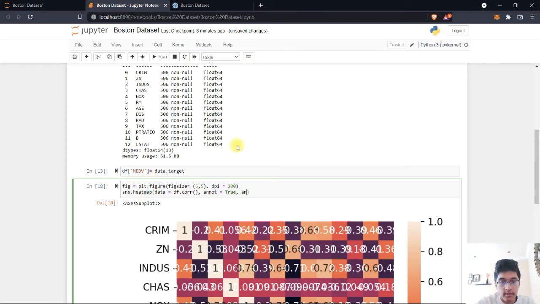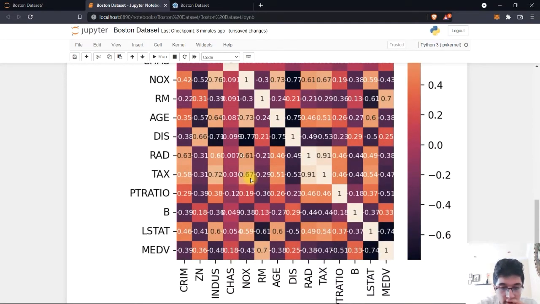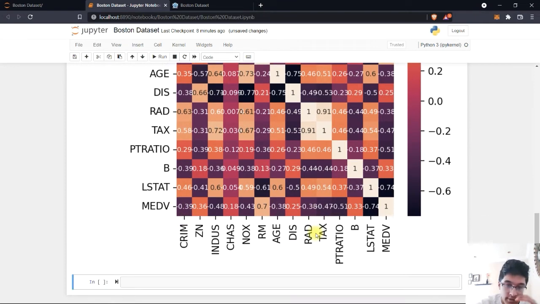So I looked this up online. It's annot underscore kws equals size 7. I figured out that was the best number. It's just trial and test. And now I can see, all right, these are the correlation values.